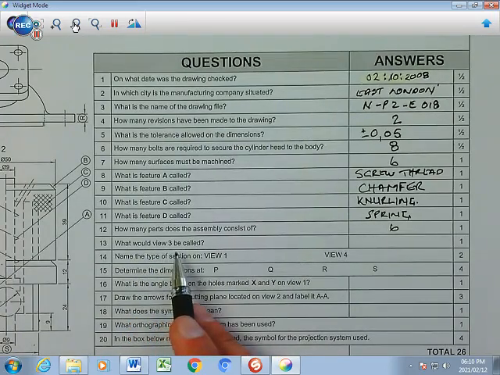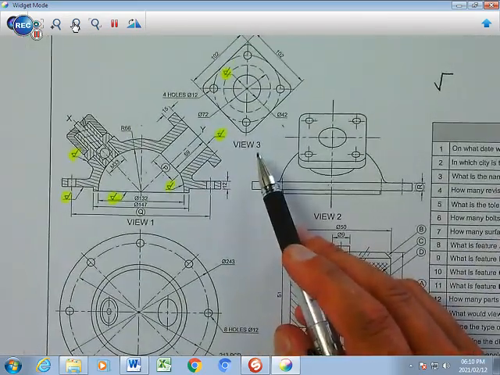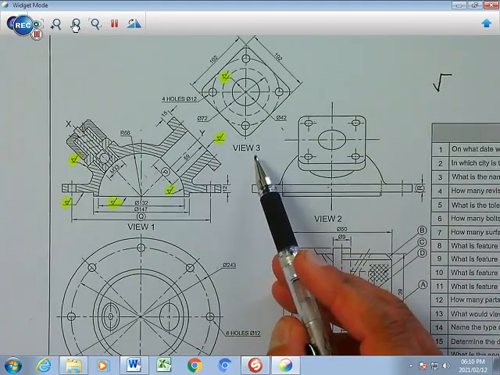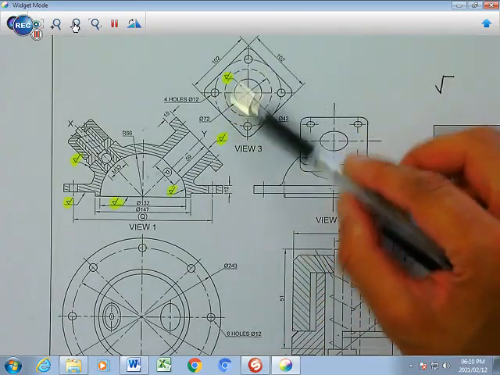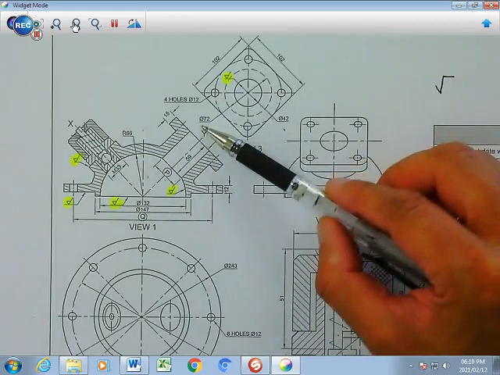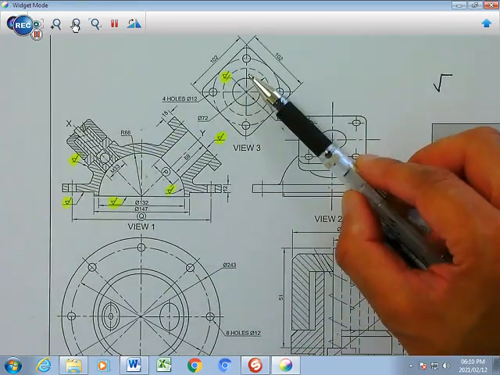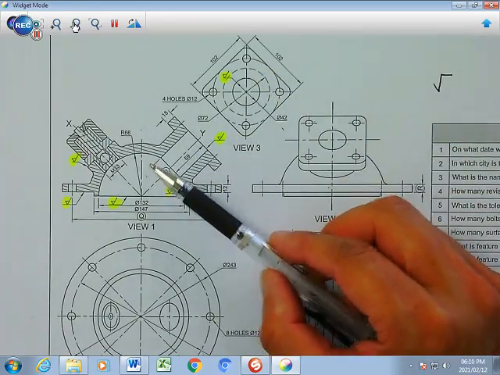What would view 3 be called? That's the next question. So we go to view 3. Now, perhaps you didn't learn this before, so we are going to inform you what it is. If this was cut like it is here, it would have been a removed section, and there was a cutting line here, it would have been a removed section. But in this case, it's not cut, it's not a removed section.